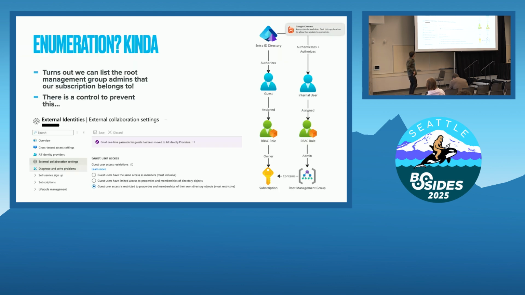Thank you. Okay. So there is a control to prevent this. It's not by default, but if you go into the external collaboration settings, you can say that the user is restricted to only directory objects that they own, and that's going to make it so that you can't do this enumeration. But again, not default behavior.